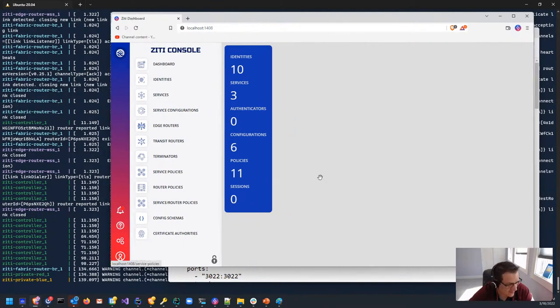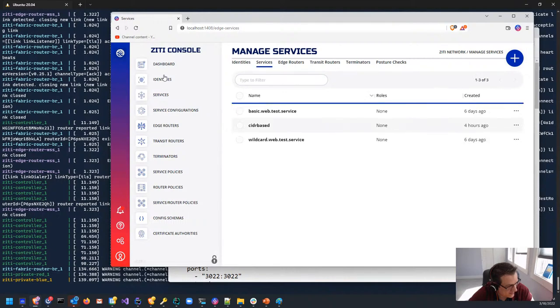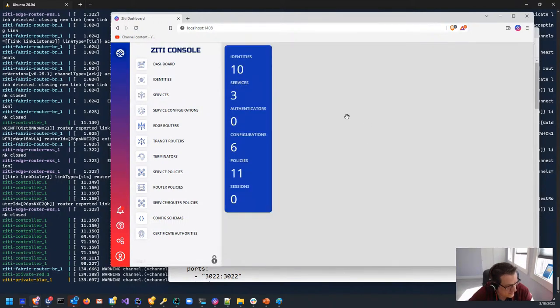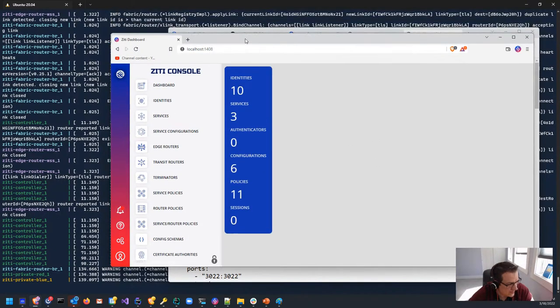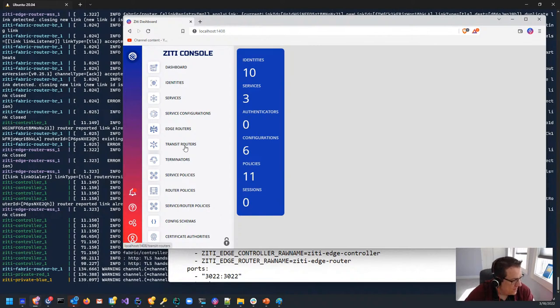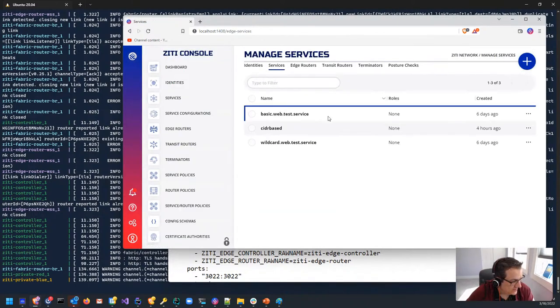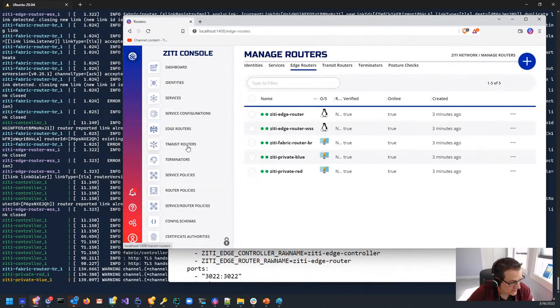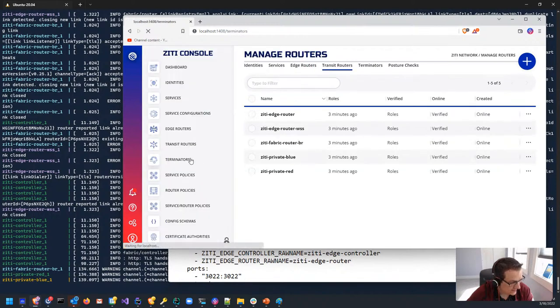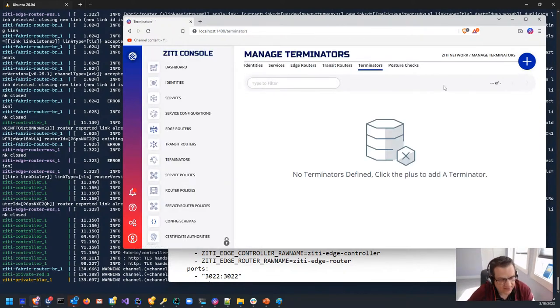I must be having the worst internet day because usually you'll see a map here. I don't know what's going on. Something's going to be goofy about my old network, and I don't know what I've done. But you see, we have services. We have edge routers. We have these things, transit routers, terminators. All this stuff that's available to you through the API, through the ZD CLI, is available here in the ZAC.